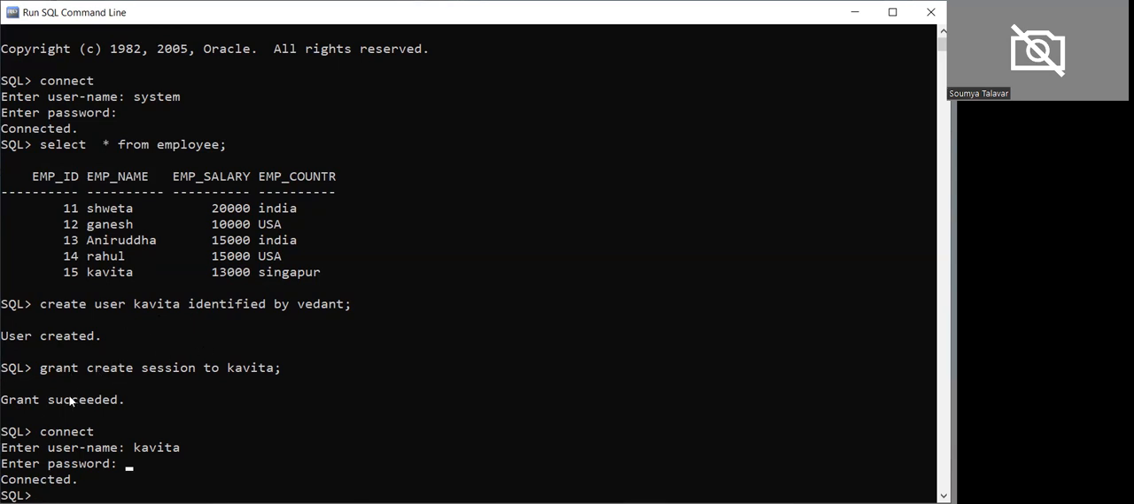After that, she can type connect once again because Kavita is logging in. She wants to log into this SQL command line. So enter your username. She enters Kavita, because the system created the username Kavita for her. Her username is Kavita and her password is identified by Vedant. So that is connected. Now she can create tables and so on.